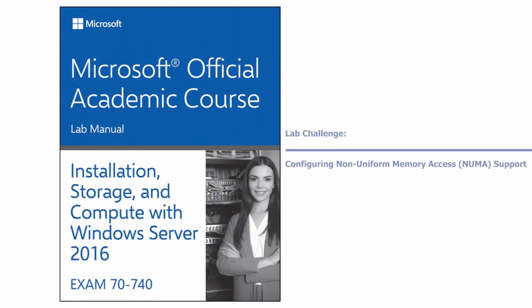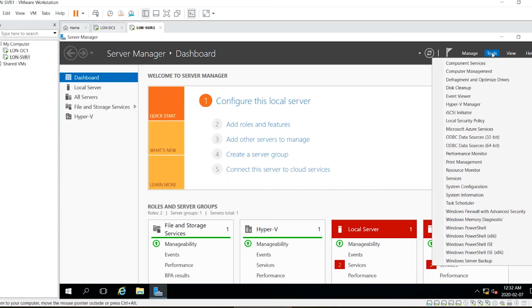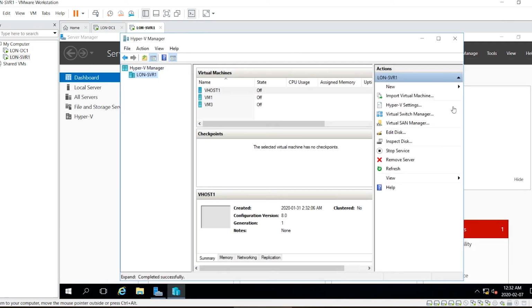In this part of the exercise, I will configure the NUMA or Non-Uniform Memory Access Support settings. NUMA is a method of configuring a cluster of microprocessors in a microprocessing system to share memory locally, improving performance and the ability of the system. In the Hyper-V Manager of Server 1, I go to Hyper-V settings.